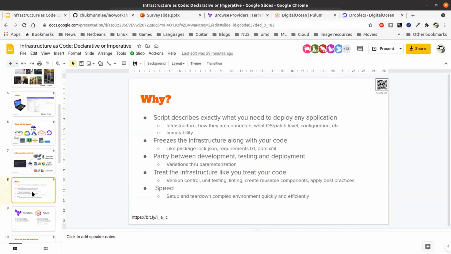Finally, one of the things that people talk about, treating your infrastructure as code, what they really mean is treating those infrastructure scripts that you write like your application. So what do we mean by treating that like our application?